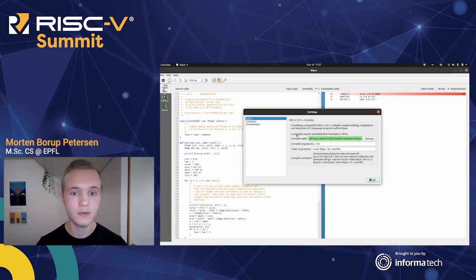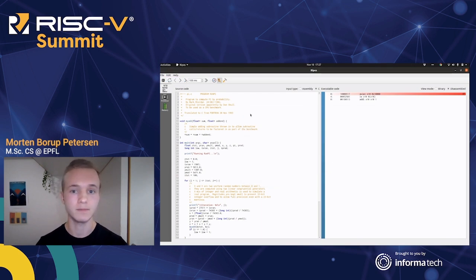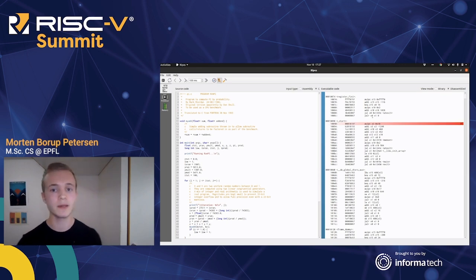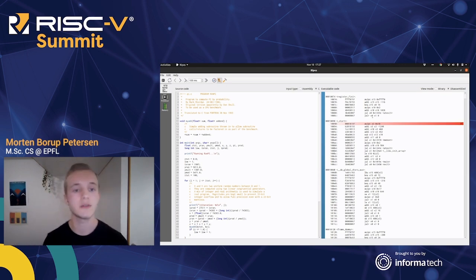Just a second. I need to remove this. Here we go. I can just click here. And all of the building and loading the program into the simulator is automatically done by RIPes. We don't have to think about any of that.